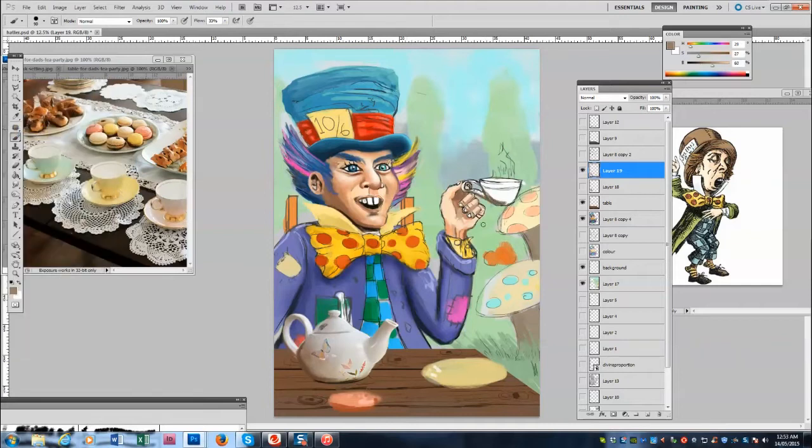But here, this is just the start, it's nowhere near completion. It's just basically blocking in. I call this stage the blocking in phase, and that's what it is. It's called blocking in because I'm blocking in all the color, all the values.